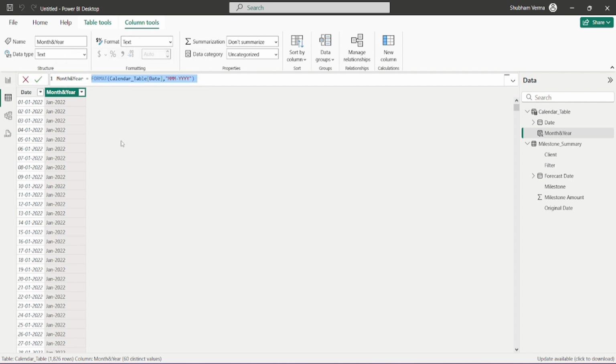Here the format is text. So if you want to sort any text column, you need to use custom sorting with a sorting column. Here we can see we have a list of dates, so it's difficult to create a sorting column. So guys, let's solve this problem with this new trick.